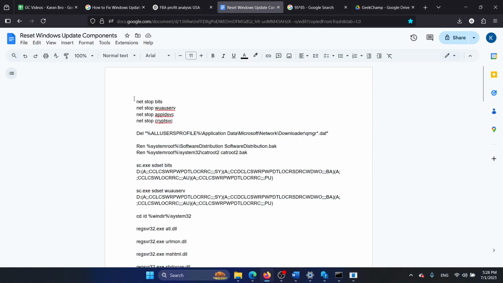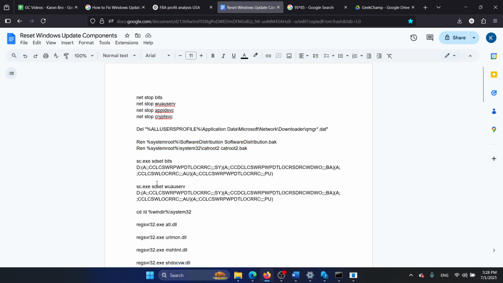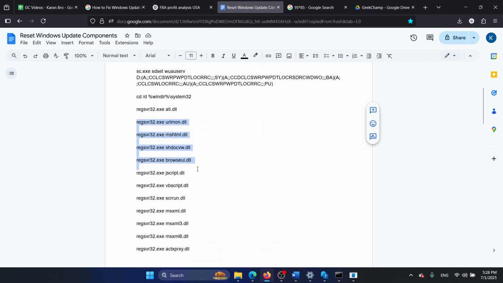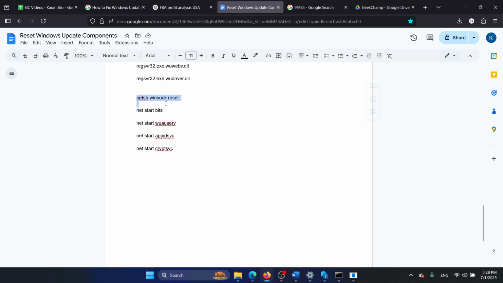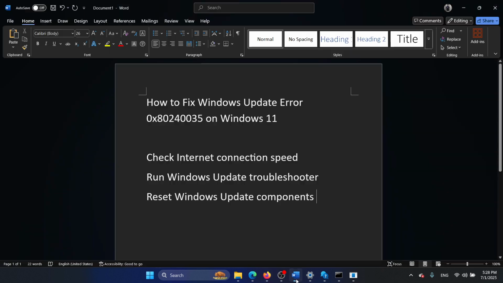Now I'll tell you what this script does. It will stop the services associated with Windows updates. It will delete the Windows Update profile. It will delete the contents of the software distribution and catroot2 folders. It will re-register the DLLs. It will reset WinSock, and finally it will restart the services associated with Windows updates.